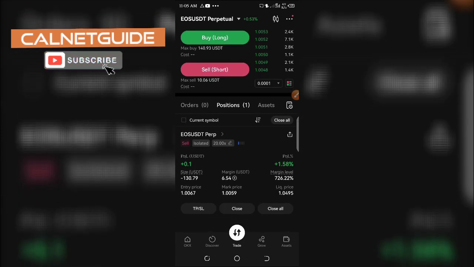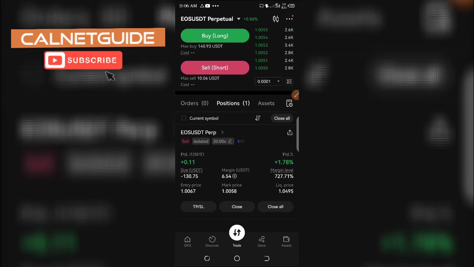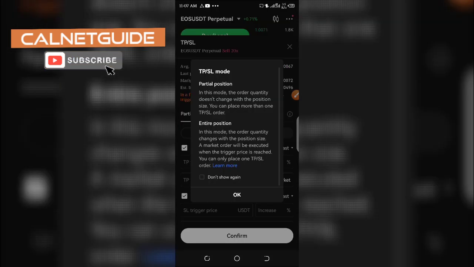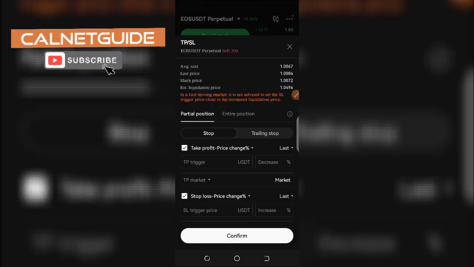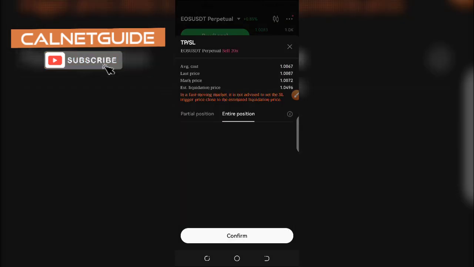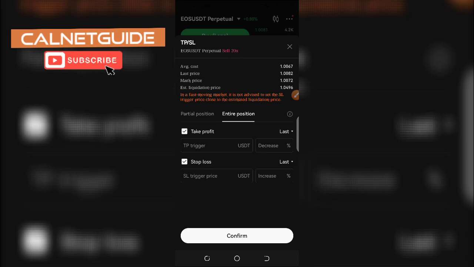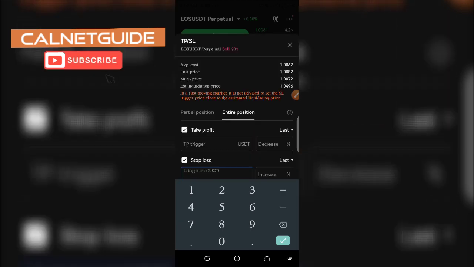So to set stop loss or to set take profit, while on this positions tab, I'm going to click on TP/SL here. So guys, here I will click on TP/SL. Okay, I will say okay, and then I'll click on entire position. Alright, so from here I can set the price I want my stop loss to be.